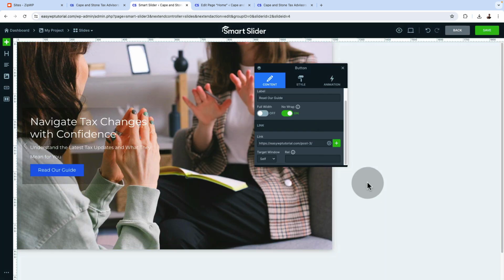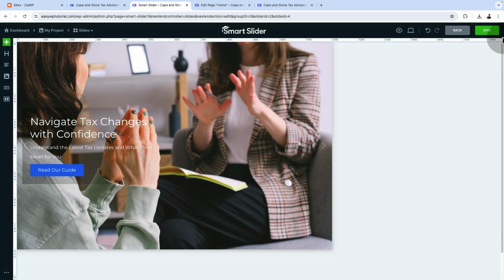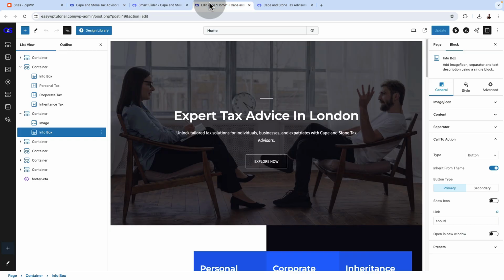This could be the one. And then we are going to say save changes. Now let's go to our home page, which is this here. I will reload the home page.